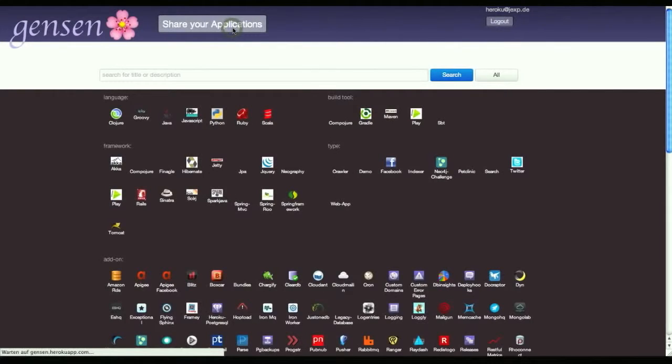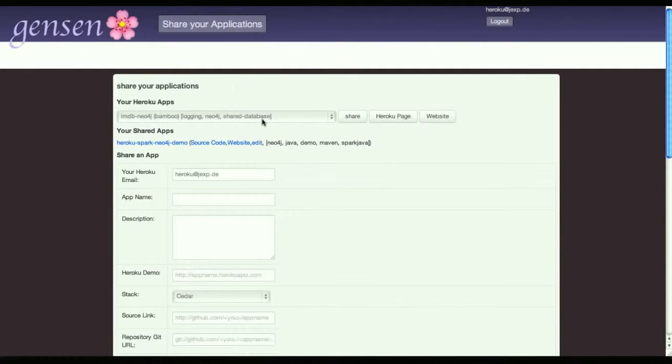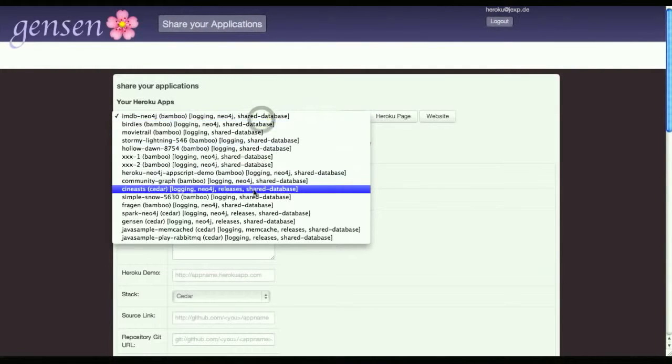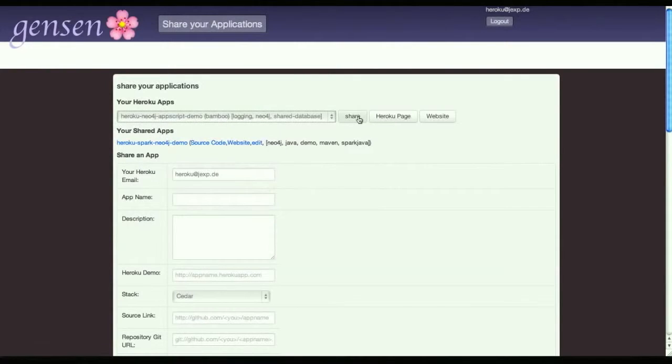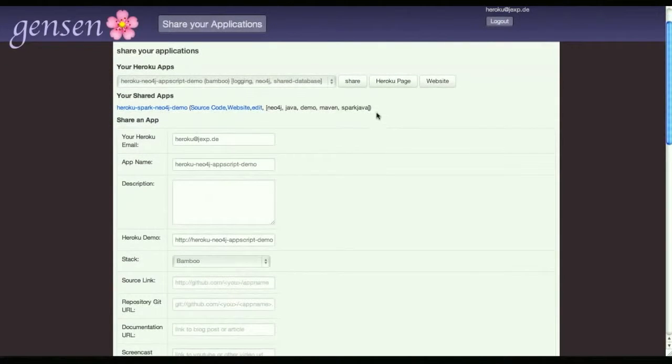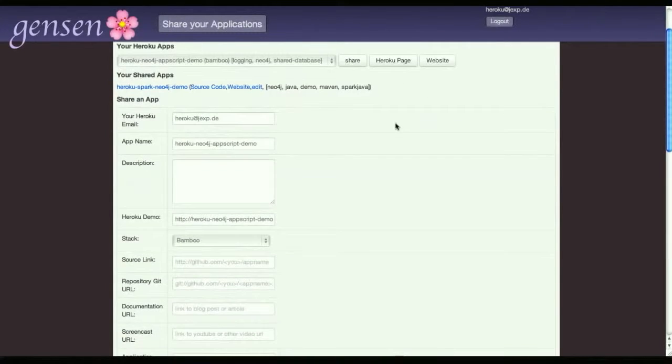And when I'm logged in, it makes it easy to just select one of the applications I wrote and put on Heroku. I just hit the share button. I can also go to the Heroku page or the website for the application itself. I also have a list of already shared applications that I already put in here.